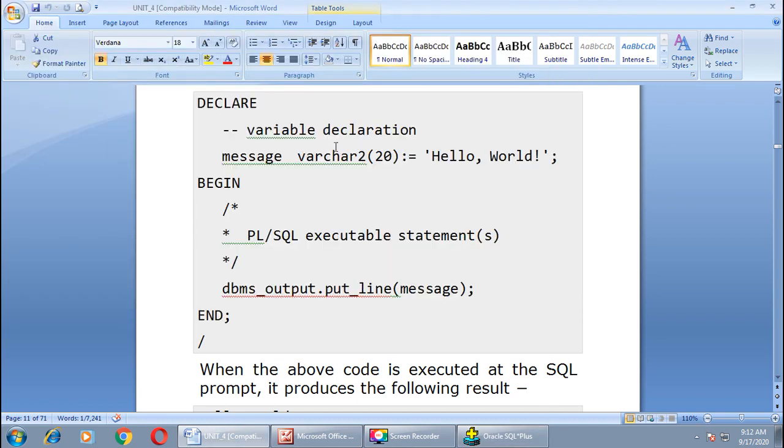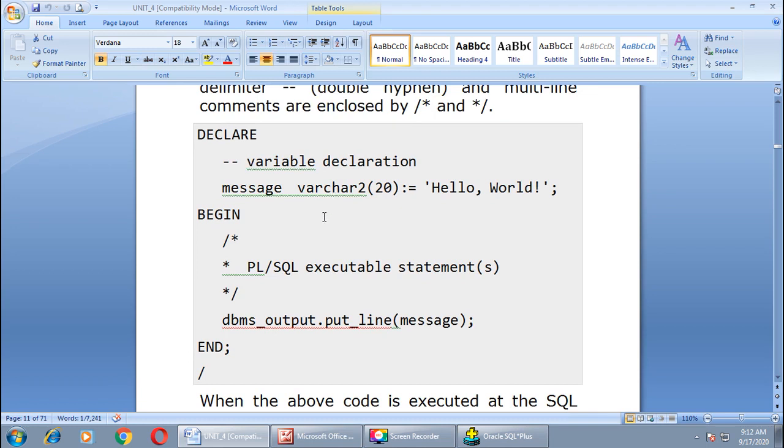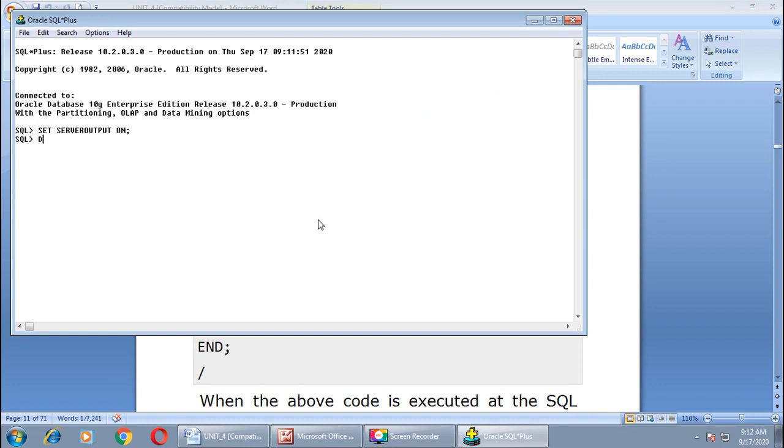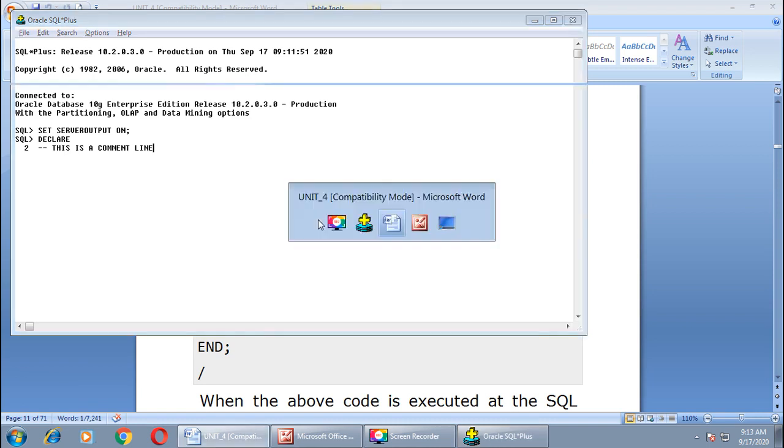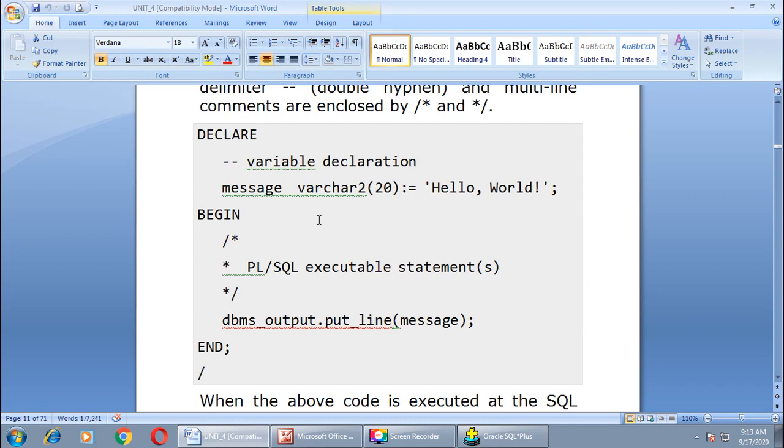So let us begin with the declaration section. Here we will continue with the previous example number 2. This is our example number 3. Here I want to give a comment in the declaration section. Declare, right? Then my comment is 2 hyphens, which I can use for single-line comments. This is a comment line. No need to terminate it with a semicolon, although you can if you want.